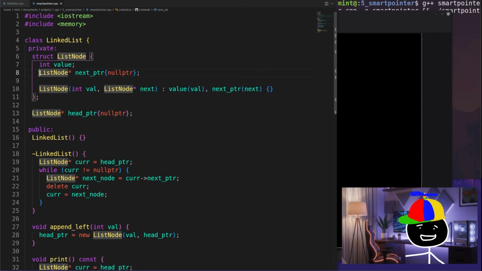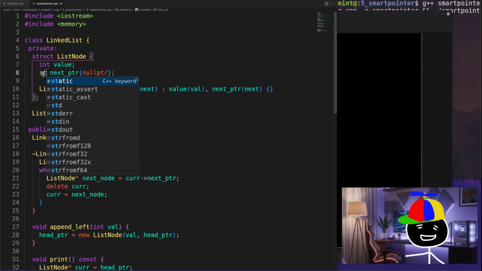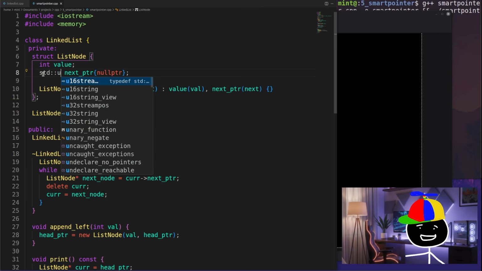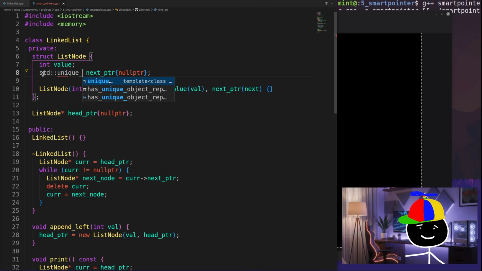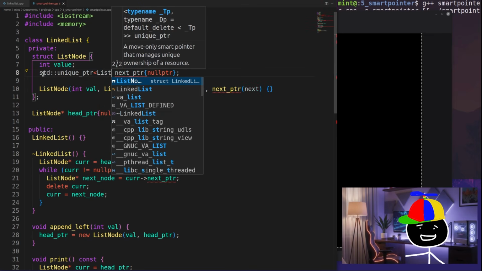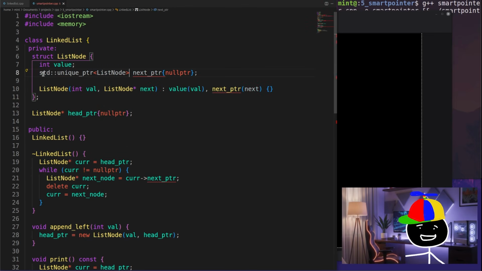But the way that we're going to do it here is we're going to look through our code and check out the places where we're using these raw pointers. And instead of using a raw pointer, we're going to use a standard unique pointer. And we have to give it a type, so it's going to be a pointer of type list node. And that's basically all we need to do. So we're changing this raw pointer to become a smart pointer. The name will stay the same, next pointer.